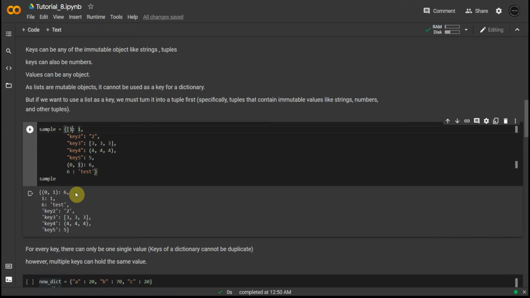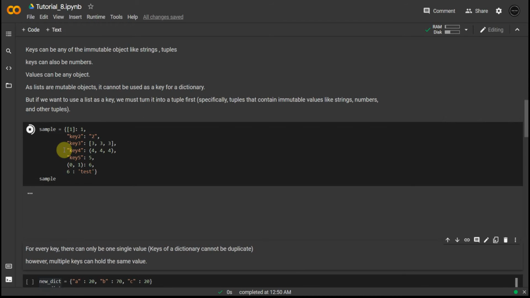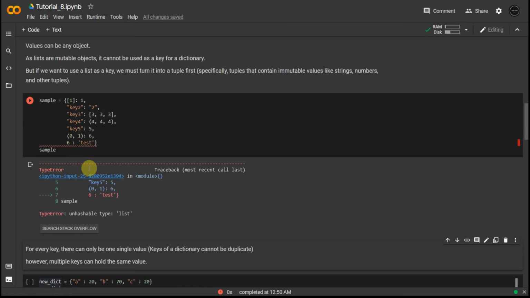However, if I put square braces, the ones used to declare a list, that is a mutable object. Now if I do this, it's going to return an error that it is unhashable. You cannot use mutable objects in keys. Why? Because keys cannot be changed once they are declared, right? So if we try to put a mutable object in the place of a key, it's not possible.